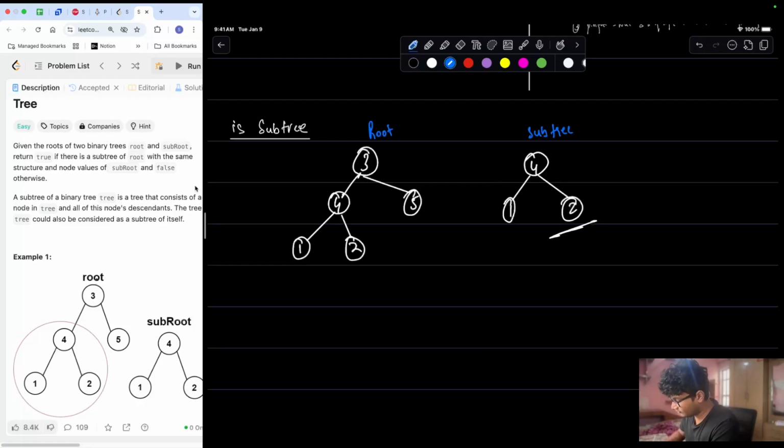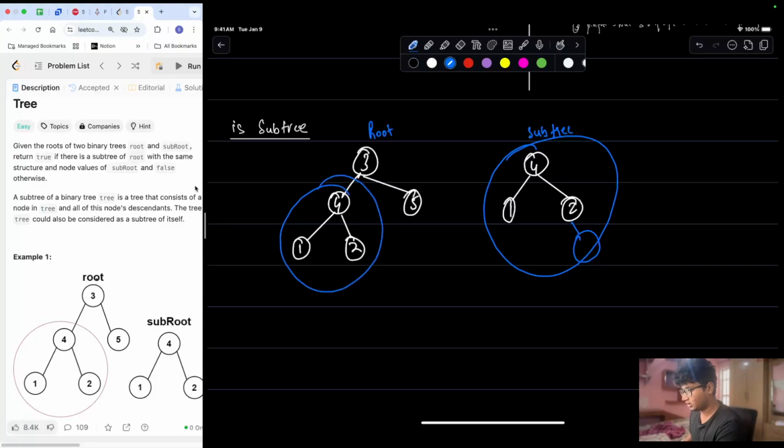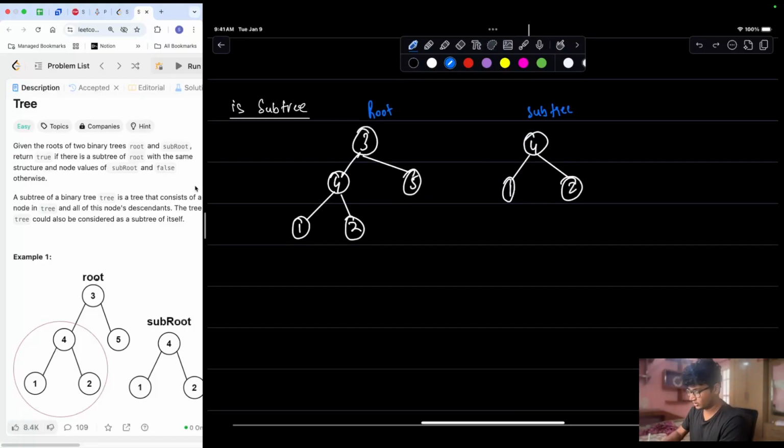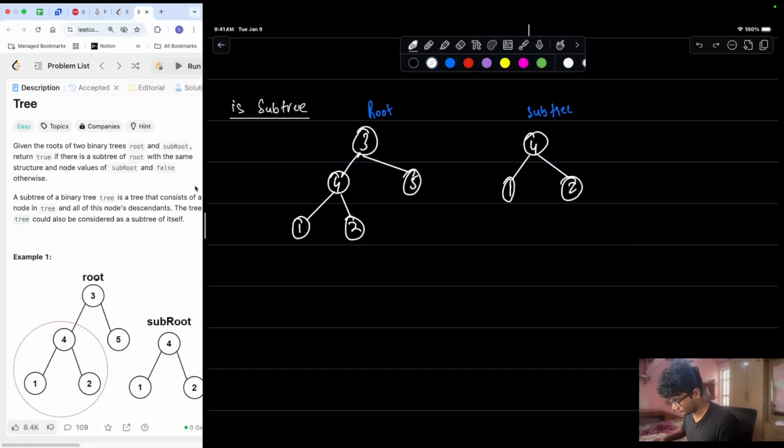What if in another case I have another root over here? Will this be part of this tree? No, obviously not, because this particular structure is not over here. So I cannot say that. Those two are the conditions given to you in the problem, and you'll have to consider them.